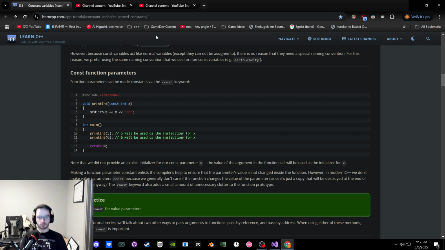All right, so we don't make value parameters const because we don't care if we change them. The const also adds a small amount of unnecessary clutter to the function prototype. Okay. Yeah.